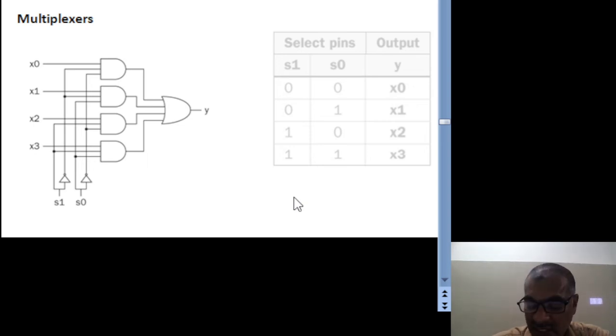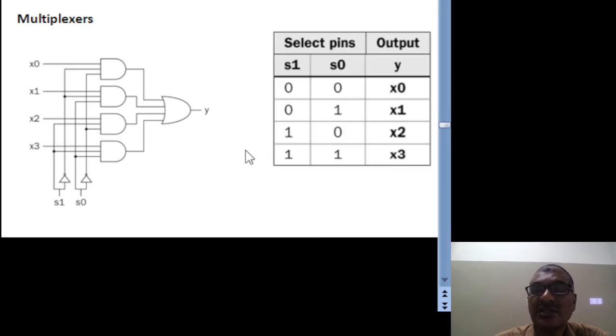And this is the example diagram for a 4 by 1 multiplexer. 4 by 1 we can represent as 2 power 2 by 1, therefore 2 select lines. So the 4 inputs are x0, x1, x2, x3 and the 2 select lines are s0, s1. Based on the select lines data, one of the inputs is connected to the output. That is, if both s1 and s0 are 0 0, x0 is connected. If it is 0 1, x1 is connected. If it is 1 0, x2 is connected. If it is 1 1, x3 is connected. So this is the truth table we can prepare for the 4 by 1 multiplexer.